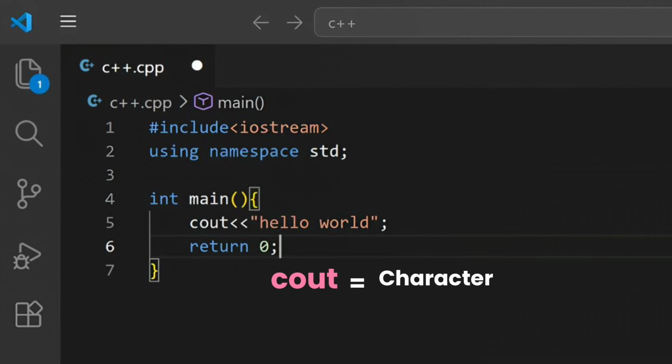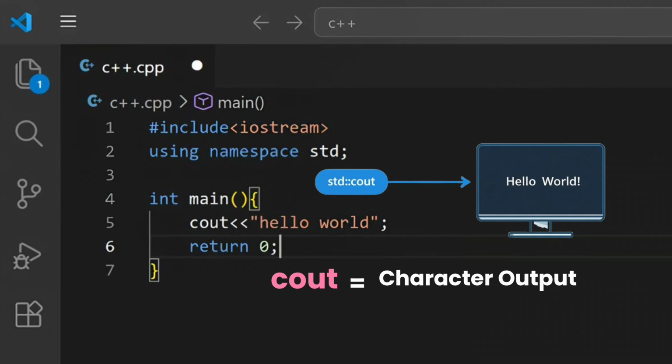Cout stands for character output. It's an object, a pre-built tool that represents the standard output stream. In plain English, it's your program's connection to the screen. When you use cout, you're saying, take this data and send it to wherever the standard output goes. Usually that's the terminal or console window.